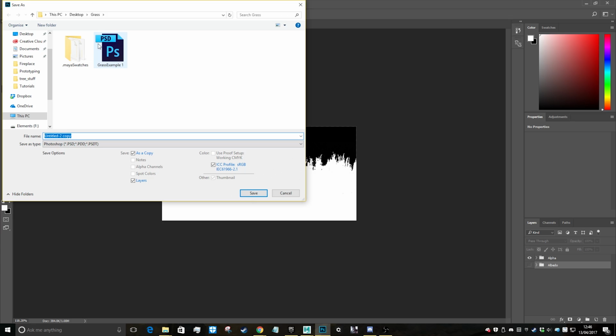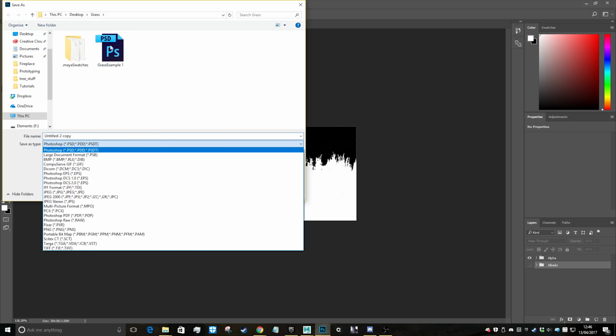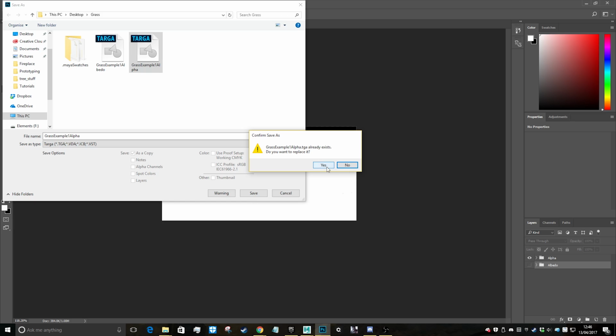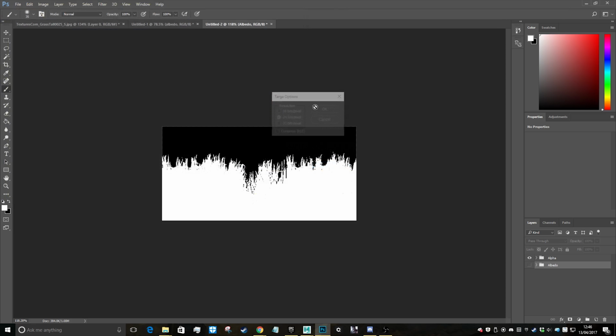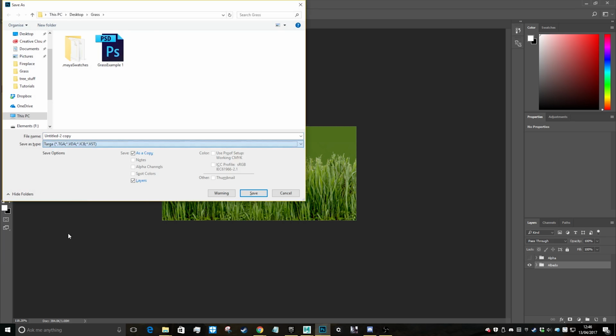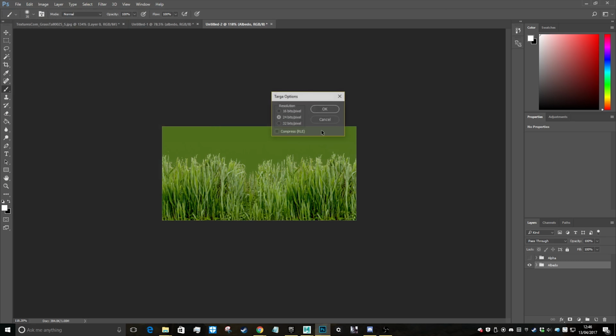I'm going to save this. So I've already saved mine as PST earlier on. So I'm going to use this one here, alpha. And then I'm going to turn the alpha off. I'm going to save this as albedo. And that's it for Photoshop. So what we're going to do now is I'm going to jump into Maya and show you how to create the planes to put this on.